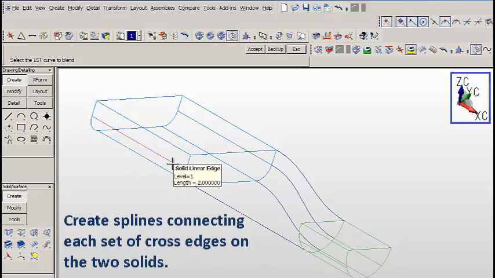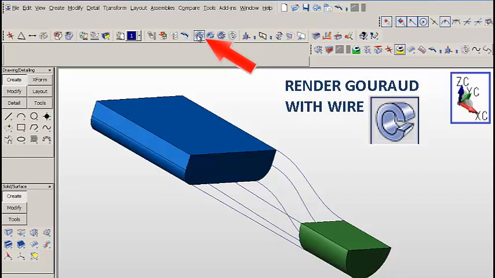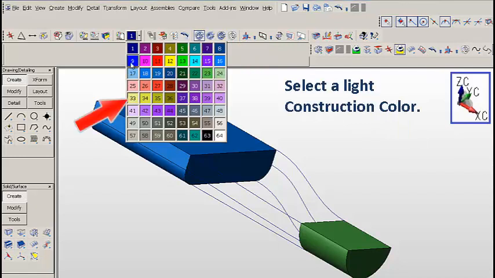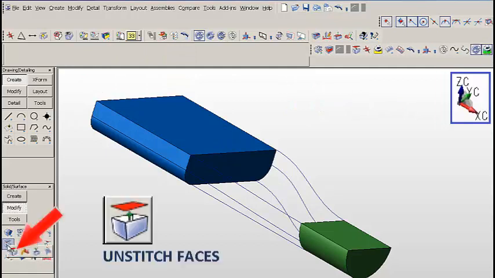Carefully pick them in order. It's easy to miss and accidentally pick a wrong set of matching curves. That's why we rotated to this view. It's a little easier to see. Let's render it with wire. And now we'll select a light color, just something that contrasts.